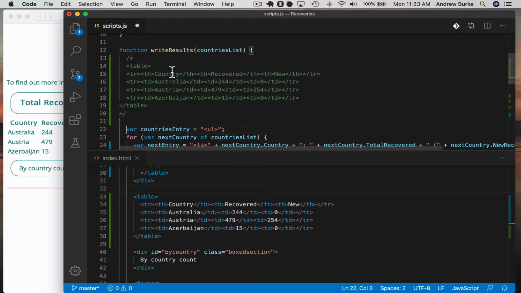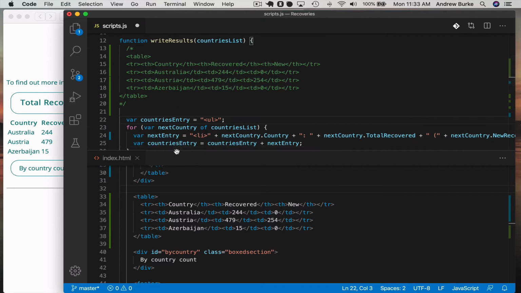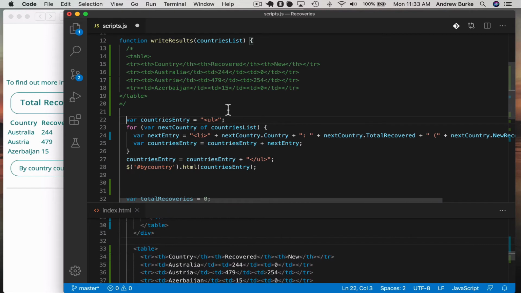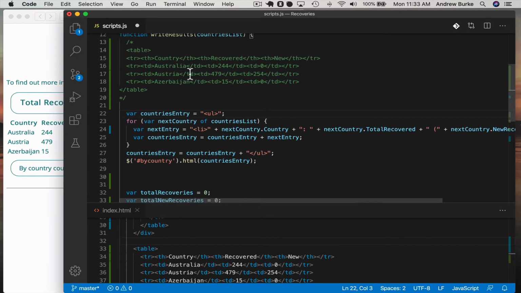Okay, so now we know this is sort of what we're aiming for. And we're going to basically replace what's in here with kind of what's in here. So instead of UL, it's going to be table, right? And instead of /UL, it's going to be /table.